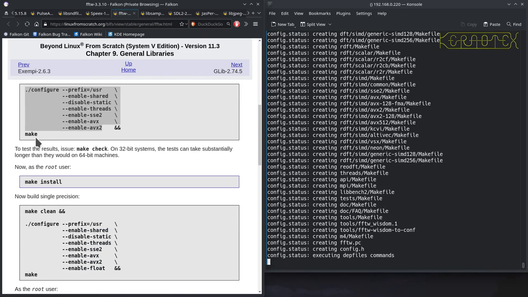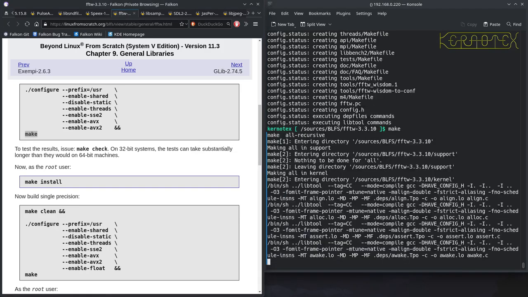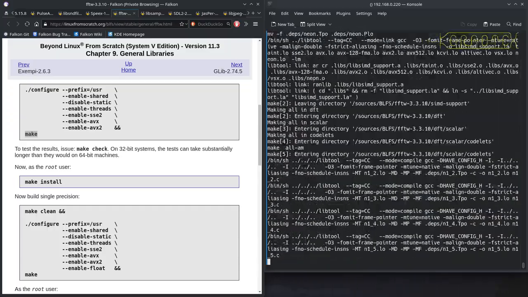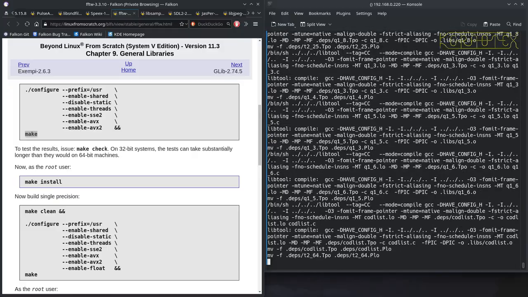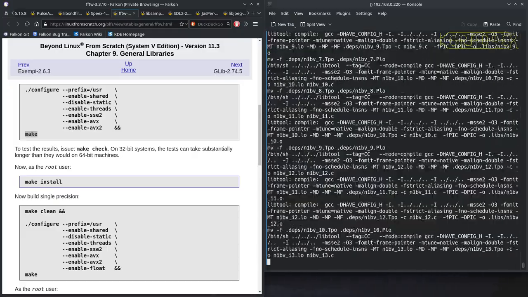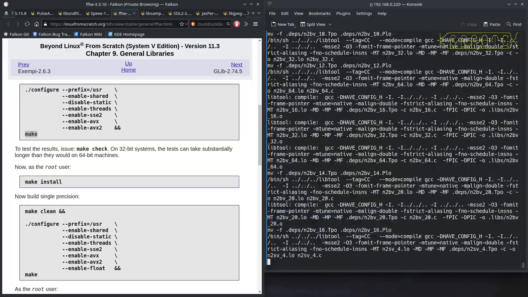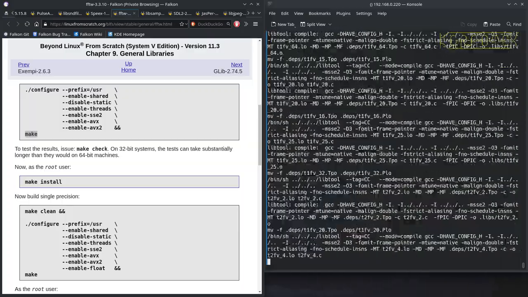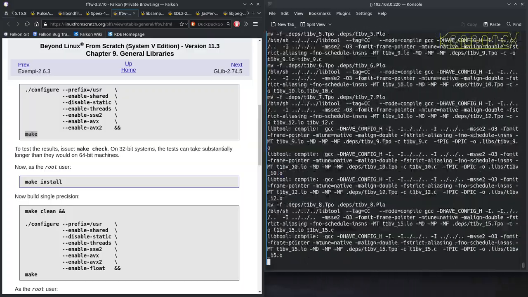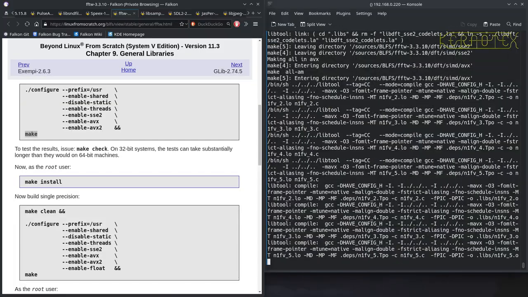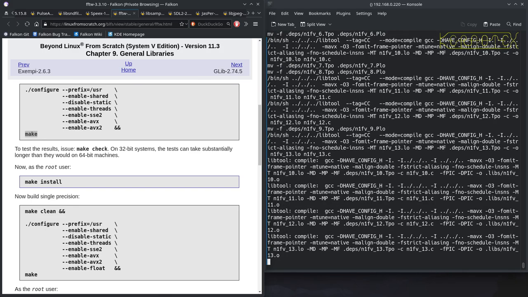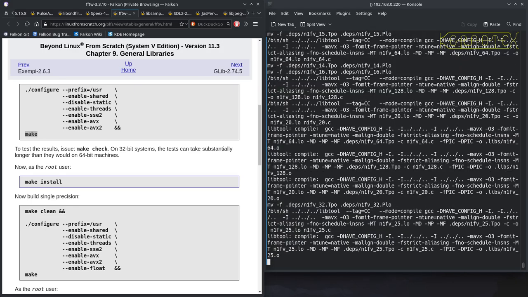Configuration and build. The package, first of three times. And as a reminder, this is a package that's required by MythTV, despite the fact that it's optional for Pulse Audio. Was it Qt5? Sorry, for Pulse Audio, I think, wasn't it? Yeah, Pulse Audio.